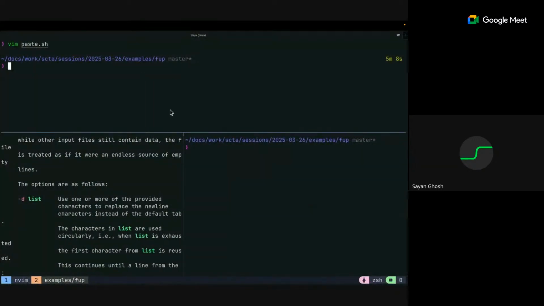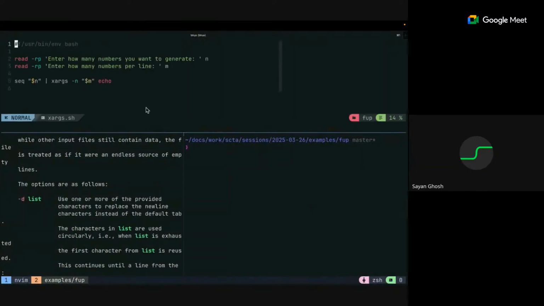So similarly, if we have data like this, so let's say I want to generate the first 12 numbers, right? So I want to do seq 12. So I have like this. And now I don't want to put all of them in the same line. Rather, I want to, let's say, have two elements in the same line. So I want 1, 2, and then 3, 4, and then 5, 6, like that. Right? So there are different ways of doing this.